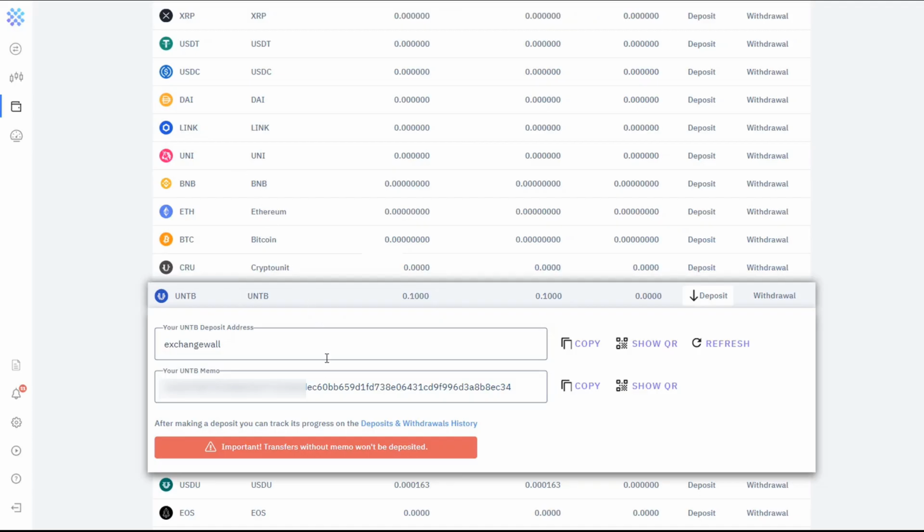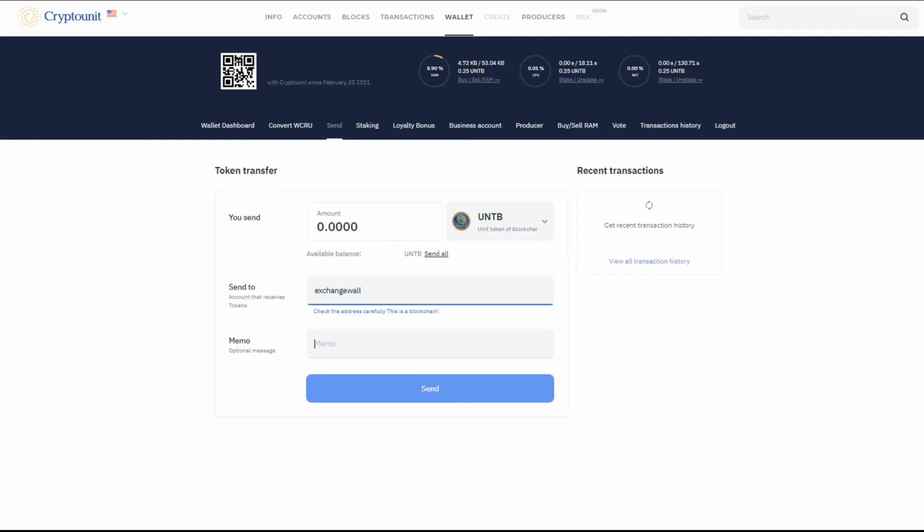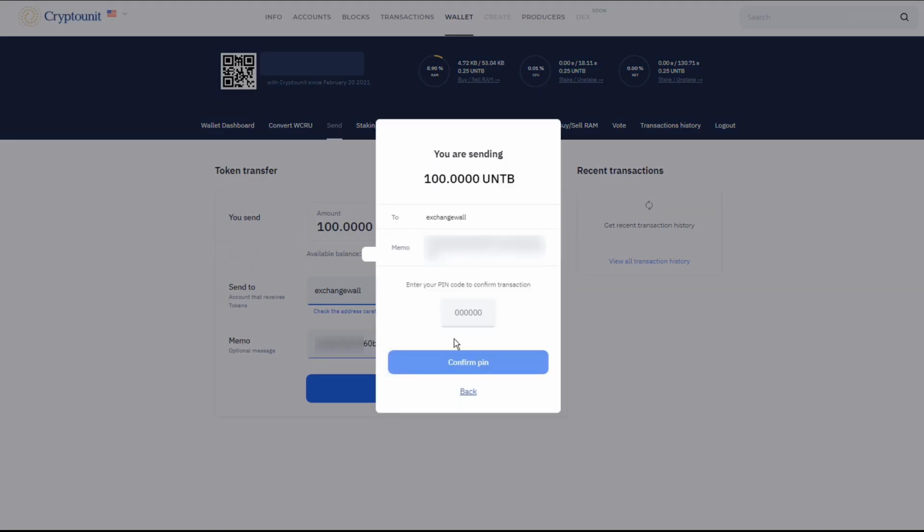Please note, a separate memo is assigned to each type of token. Make sure you are sending the right token. After that, enter the desired amount for transfer and click Send. The transfer can take several minutes.